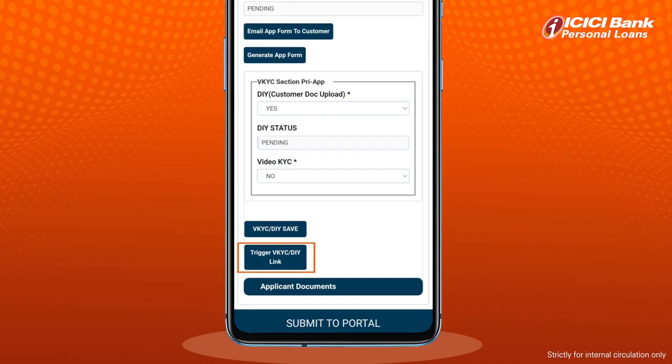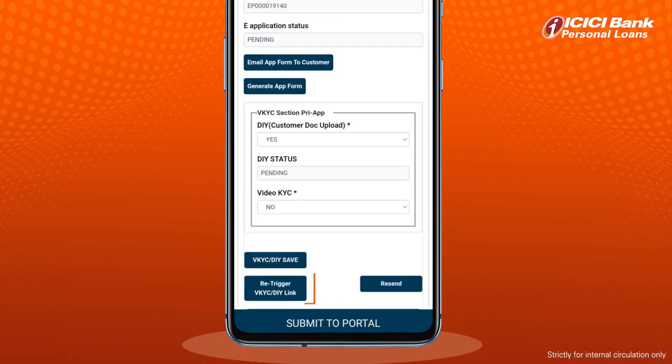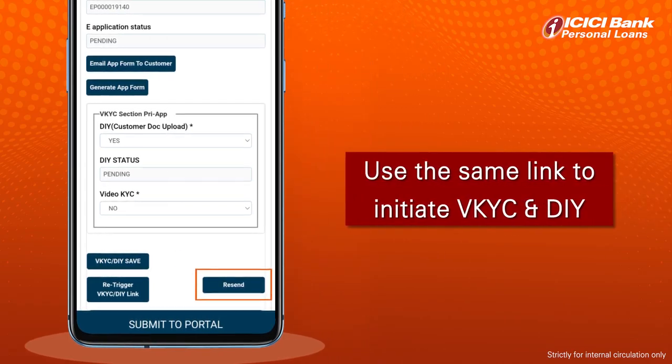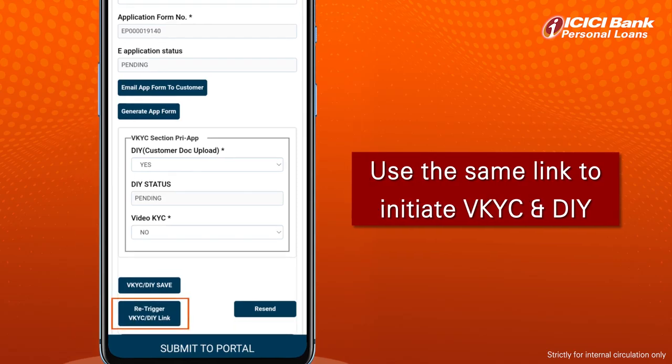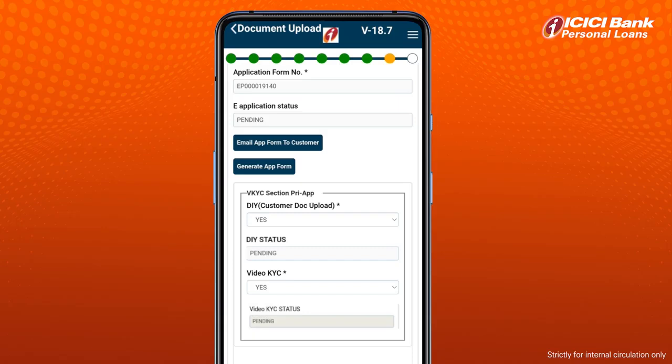If the customer does not receive the link, then click on Re-trigger VKYC DIY option, and in case of link expiry, click on Resend button first and then click on Re-trigger VKYC DIY option. For VKYC non-compliant customers, once VKYC is completed by the customer, the VKYC status will change from pending to successful. Once the status is successful, wait for approved status.